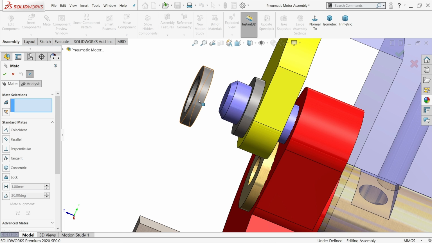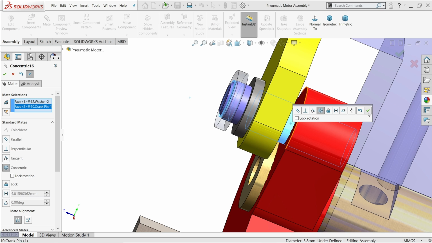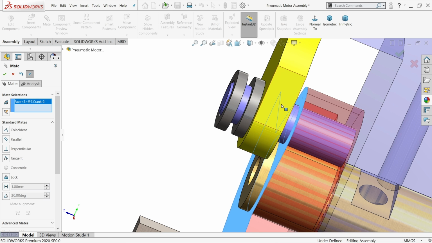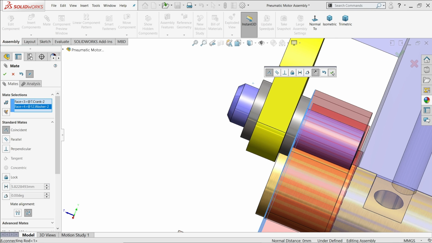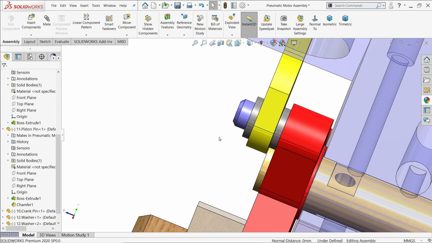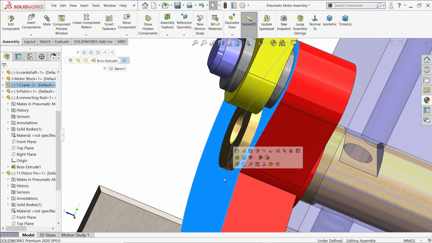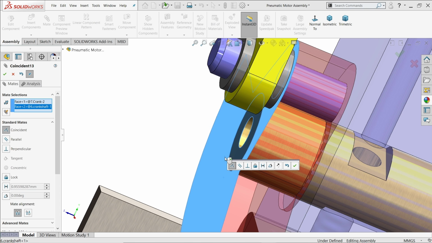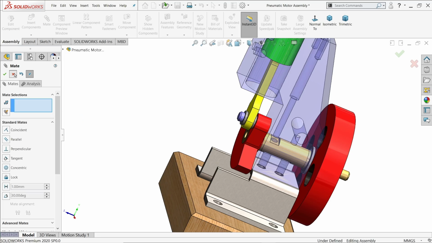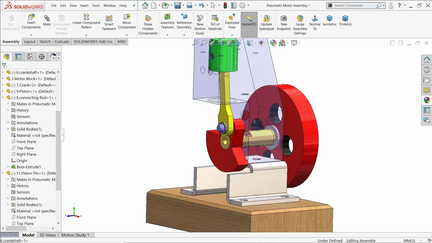Mate hole, concentric relation. I'll choose this wall and this wall. Coincide relation. Okay. Now select this face and this face. Concentric relation, coincident. Now almost we fixed our geometry.